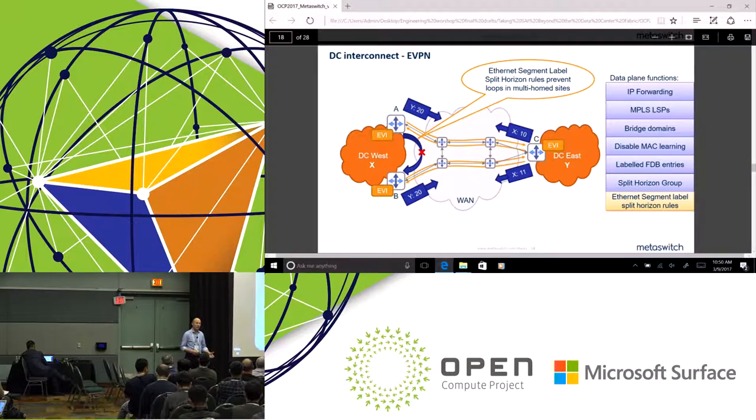If you're going to do multi-homing as well, then there's another form of split horizon rule you need. You have to be able to prevent traffic from a multi-home site coming out into the network and looping back to the same multi-home site. Again, if you don't do that, you've got a layer 2 loop and everything melts down.